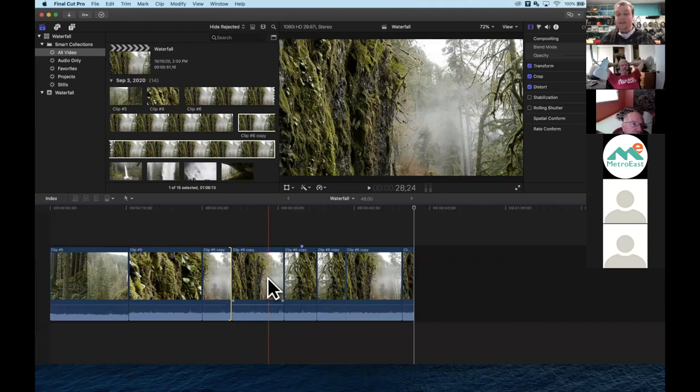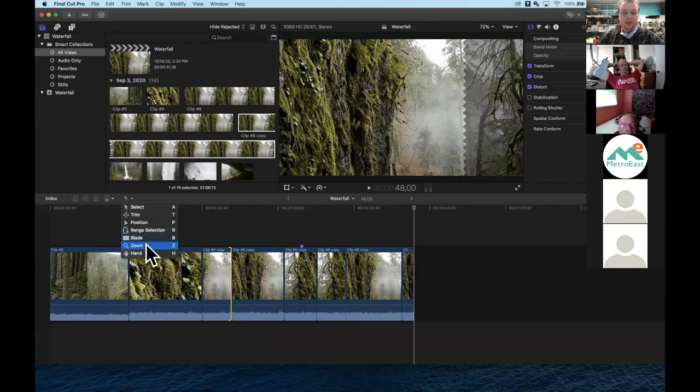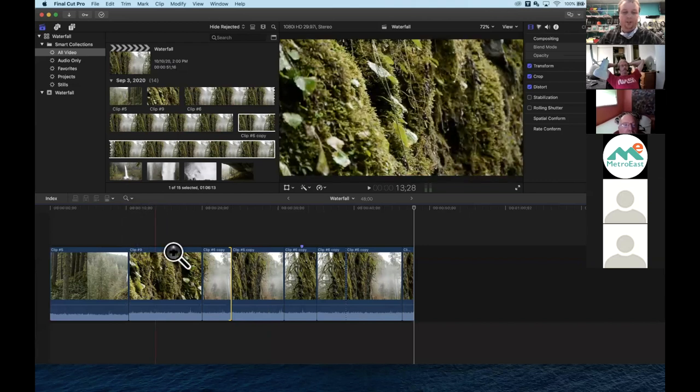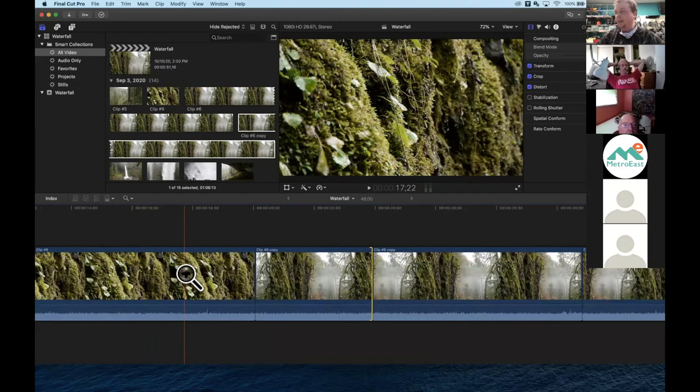Well, that's how you edit. That is one of the cornerstones of editing. That and trim, yeah, it really is. Zoom, well, we don't need zoom too much normally. That's just another way of zooming in on the timeline.